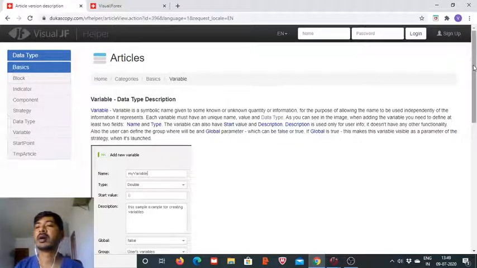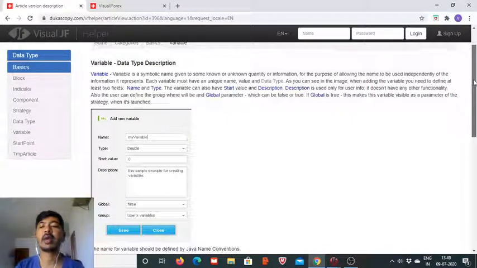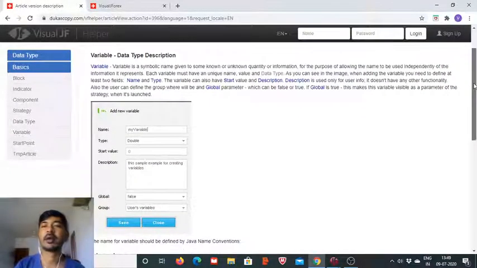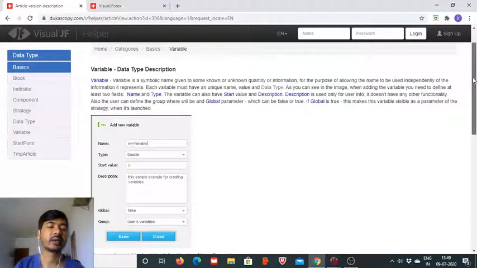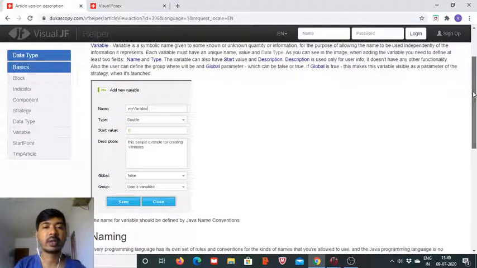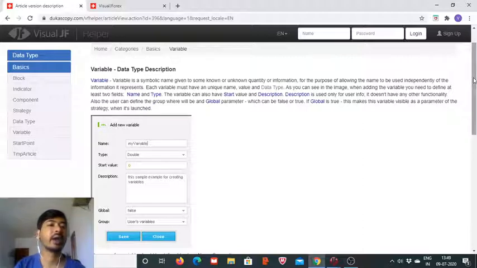So a variable is a pretty handy tool, and it helps us carry out various calculations and various logical formations, and without it we can't really build any profitable or even loss making algorithm. Any structure we build is going to rely heavily on the various variables which we create, and some of the variables will be created on their own by the Visual JForex platform. Some of them are already defined as default variables, and some of the variables which we create will be defined as user variables.